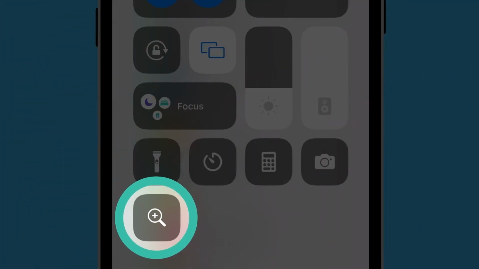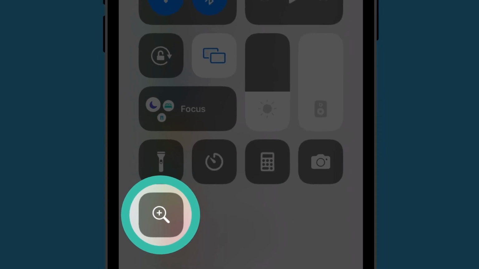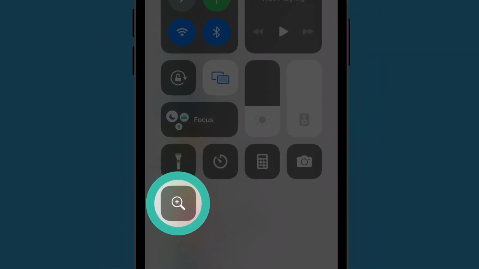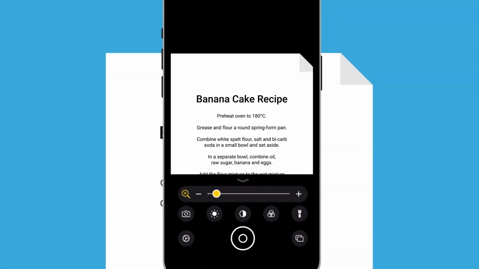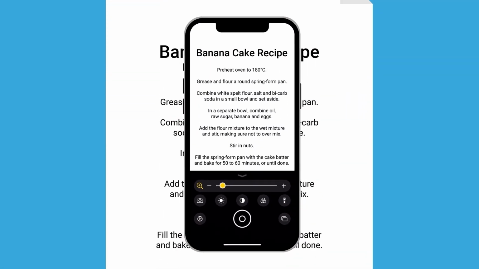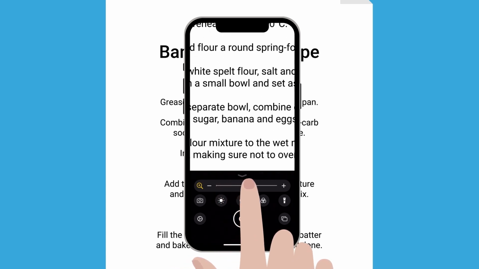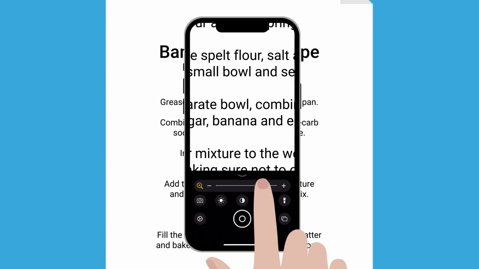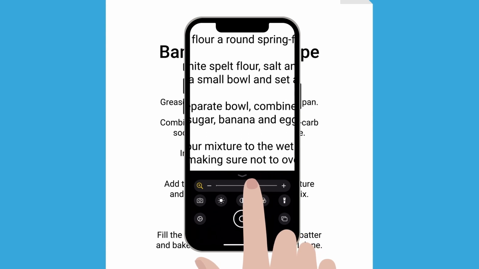Here's the magnifying glass icon that we just added to our control center. Tap it to open the iPhone's camera app. The screen shows what's called a live view of what the camera sees. Drag your finger right along the slider to zoom in and left to zoom out.